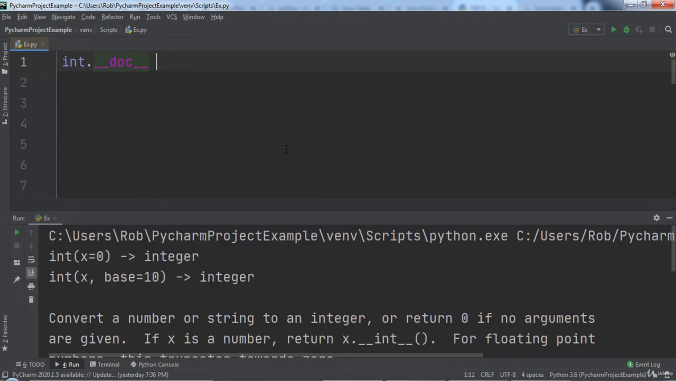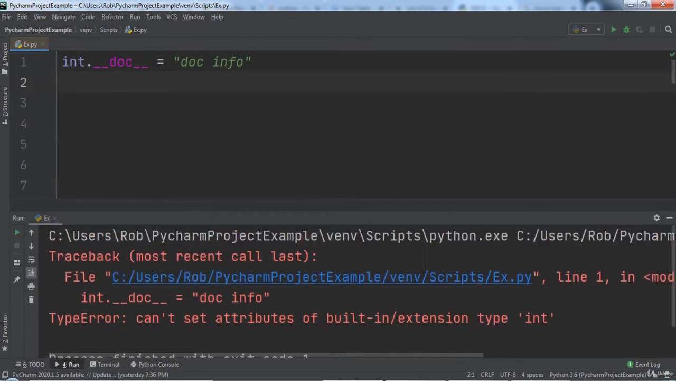One key note is that even though we can modify and assign other properties, we cannot modify the __doc__ property. For example, we cannot try to set __doc__ to a string that we define. Doing so will result in a type error. However, we can set this property on objects we create in Python. We just can't do it like that with the equal sign.